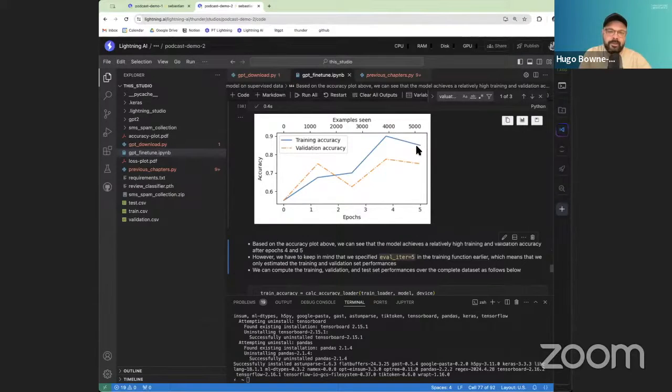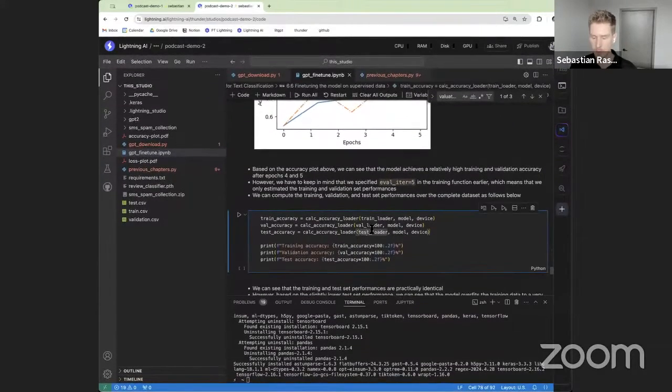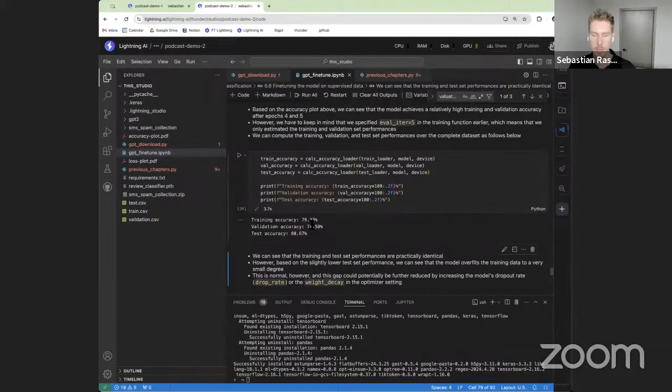Yeah. Okay, so it could actually... It's not great, but it could be improved still. But it is definitely better than the baseline here, right? It's overfitting a little bit. And let's compute the training, validation, and test accuracies here.